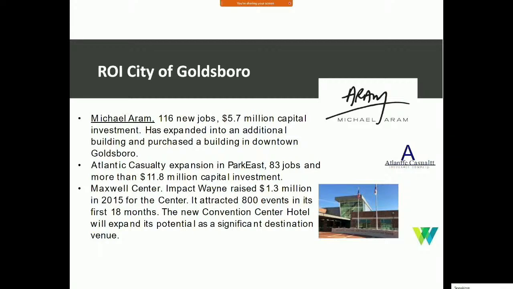And you look at the Maxwell Center. The Impact Wayne raised $1.3 million in 2015 for the center. It's attracted 800 events, and at the first 18 months, the new convention center hotel will expand its potential as a significant destination venue. And so you can see what's going on in economic development in our region.